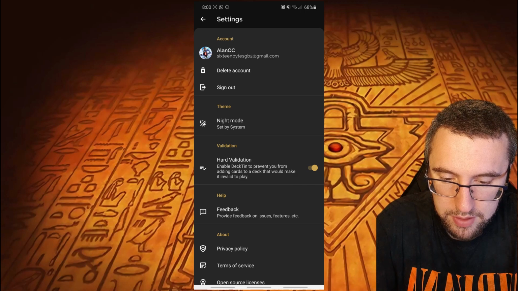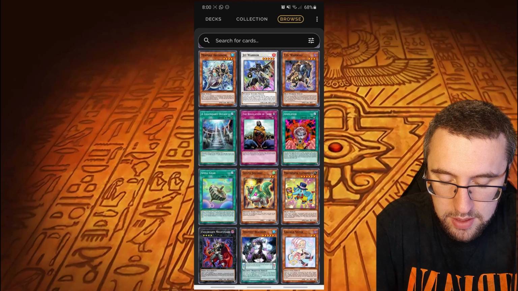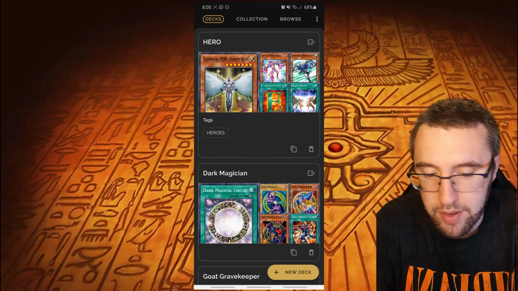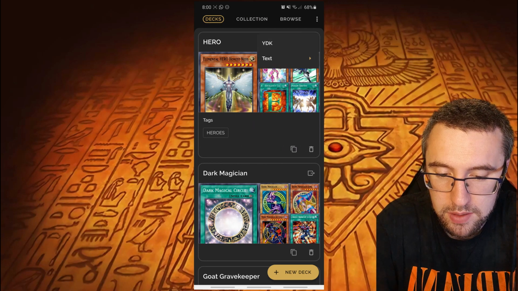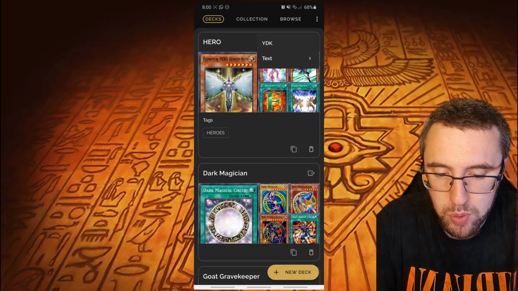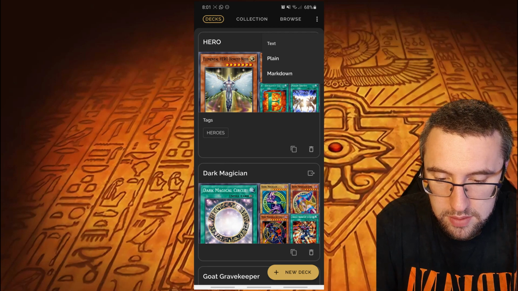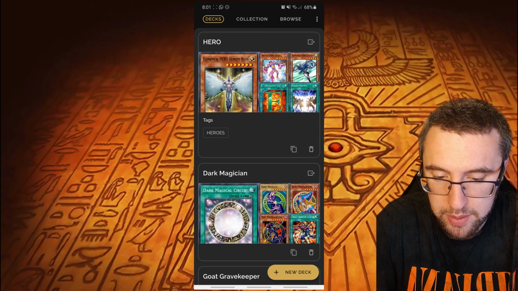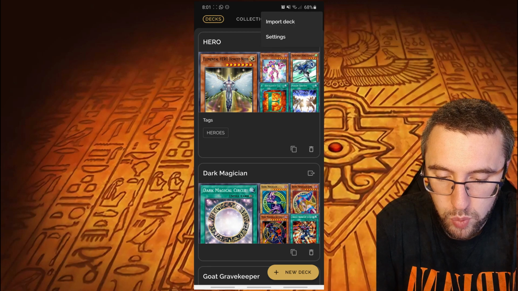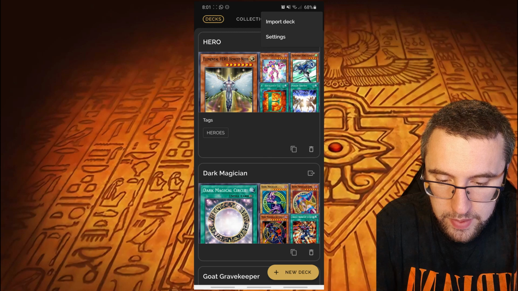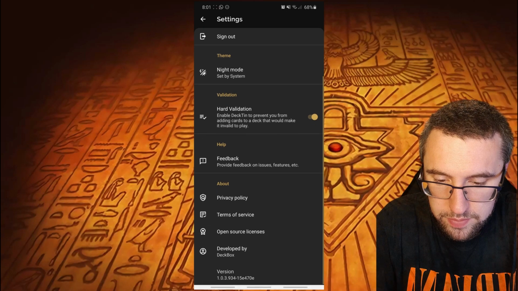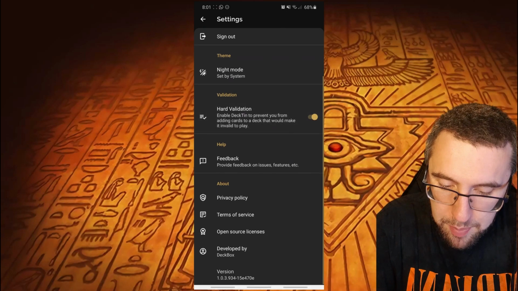Now, we also have the ability to export decks. So you can export it in a YDK format, or you can export it as a text format. You can export it as plain text or markdown text. You can also import a deck from YDK format. See the import deck option there, imports from YDK. And you can turn off hard validation should you wish. That's the app for the moment.